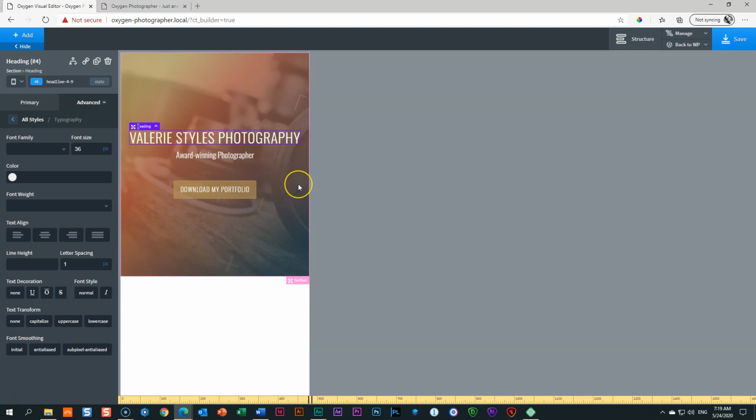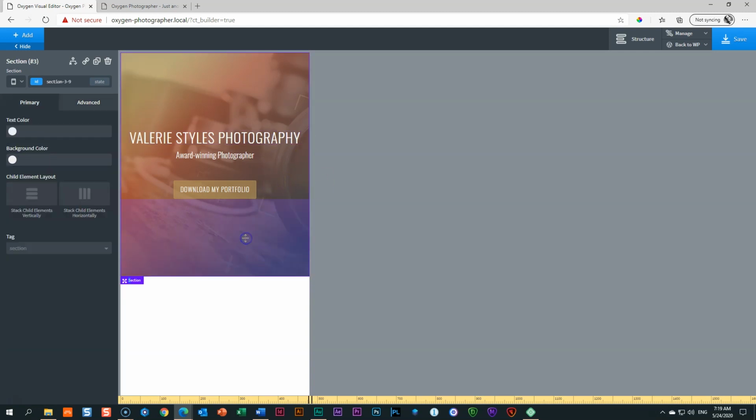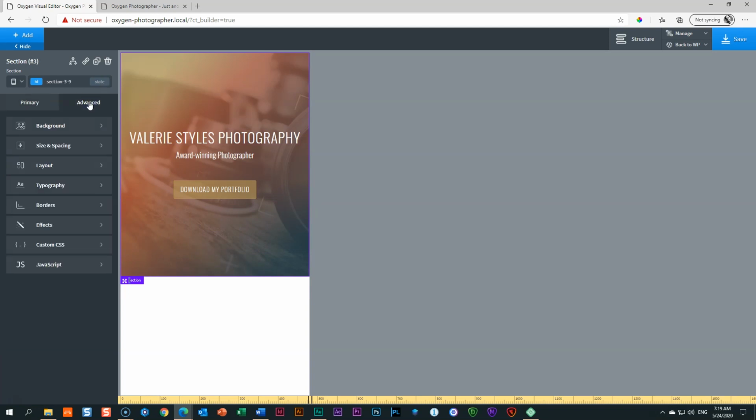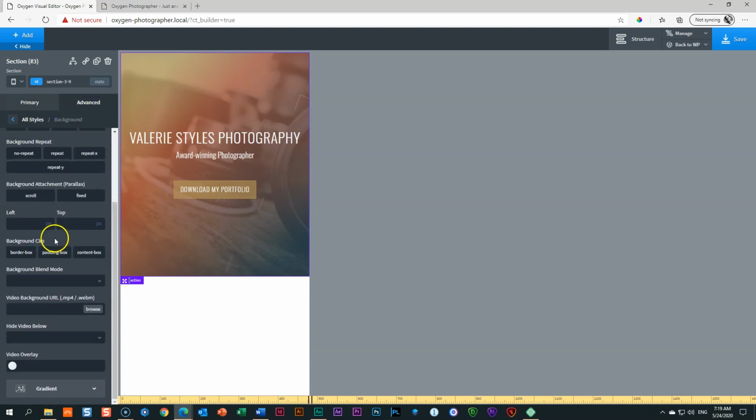How about this image? That's part of your section. So select your section by clicking on it, advanced, background, and then we go here to top and left. Now in this case, we don't have a problem with the top. Now we have a problem with left to right because this one is on the right and you want it to move to the left.